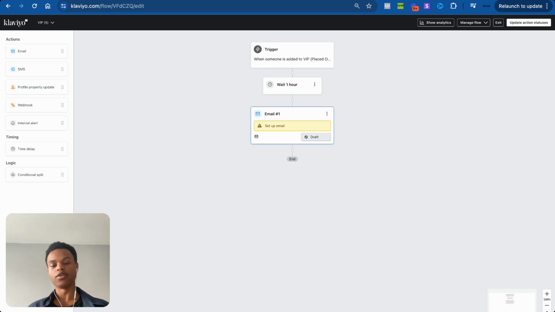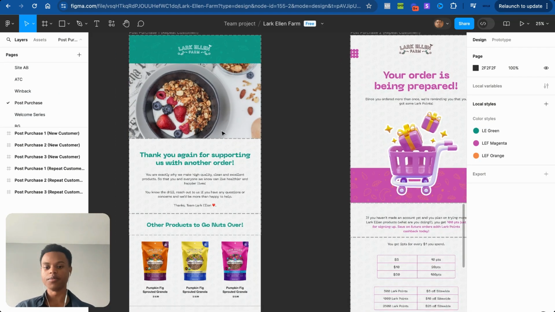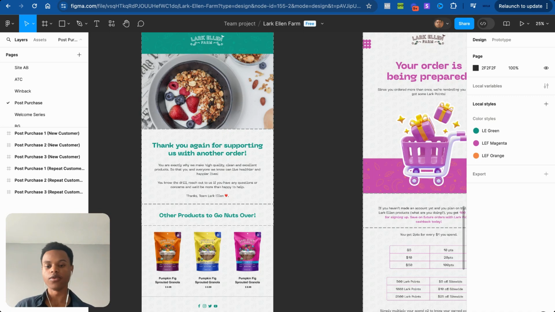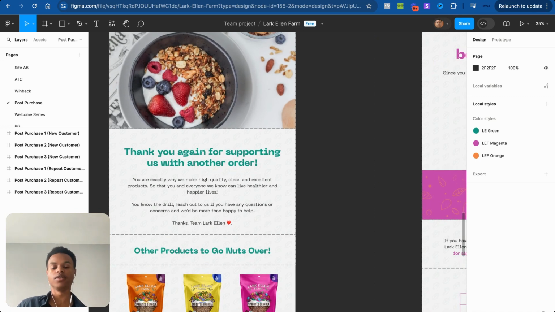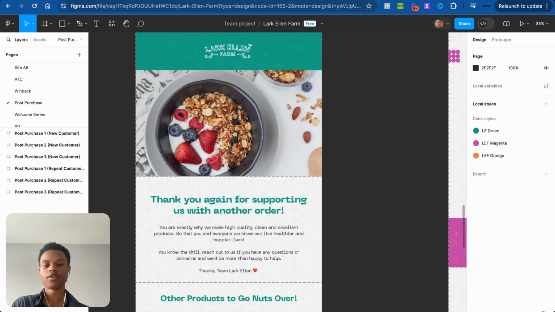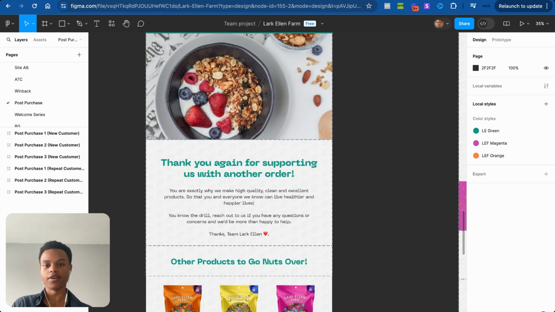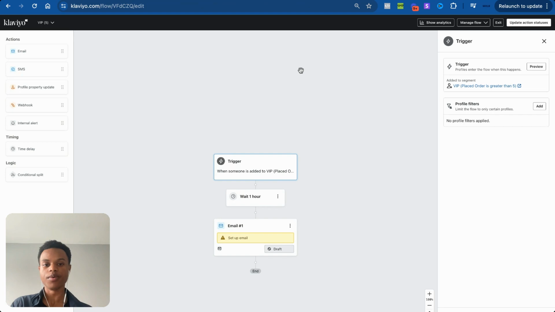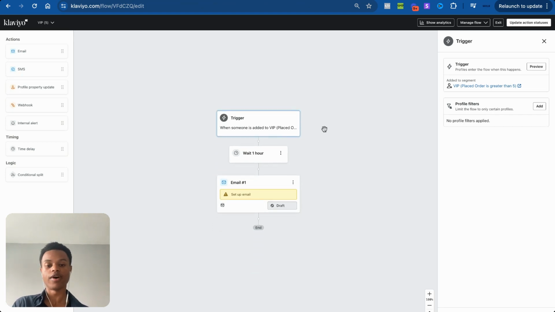Those are really important things you want to address within this actual flow. So when it comes to the content within the actual flows, as you can see, it's very similar to a post-purchase event where they place an order and we thank them for making that order. Now, when people enter this segment, if you remember, these are for people who have placed orders greater than 5. So as soon as they enter this, they're going to get these types of emails.